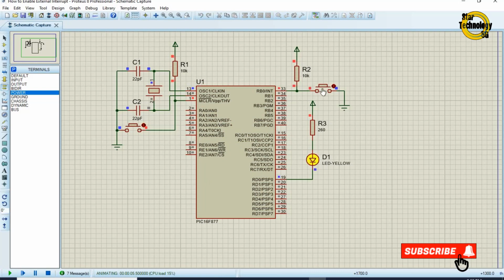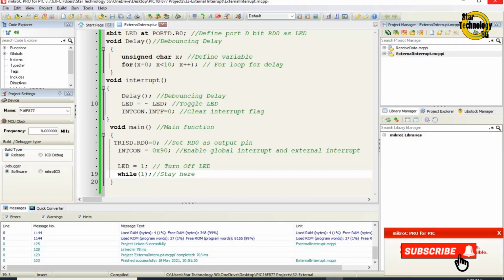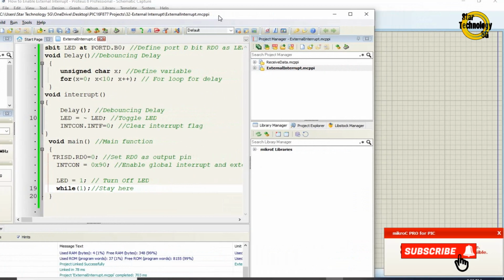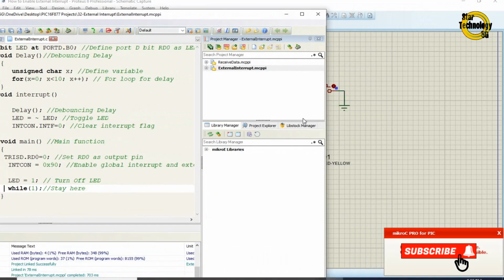If we press the interrupt function switch, the microcontroller toggles the LED. You can see the microcontroller is staying here doing nothing, but still it is responding to the interrupt function signal.